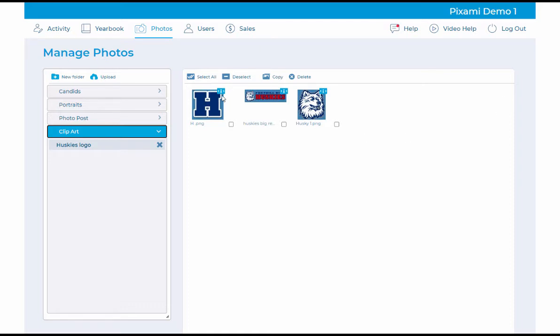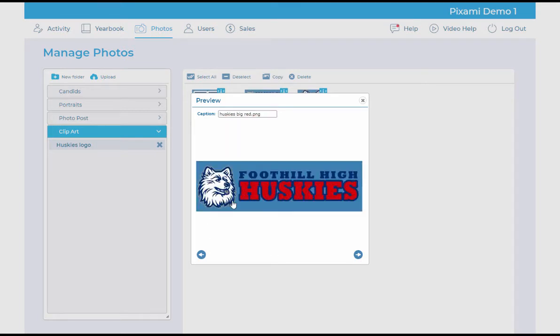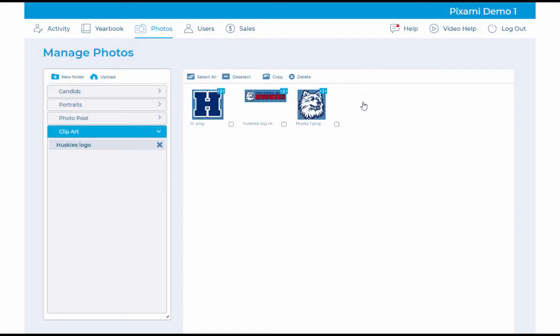Clip art files can actually be PNG. And so if you look here, a PNG file allows for transparency. This light blue represents transparency in this file. So if you know how to make a transparent PNG file, then you can have an organic piece of clip art with a transparent background. Otherwise, you can also upload JPEG files to be used as clip art. Okay, I think that pretty much covers the Manage Photos page.